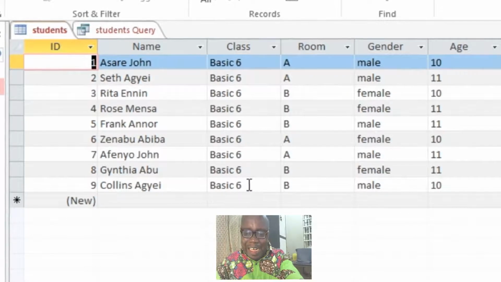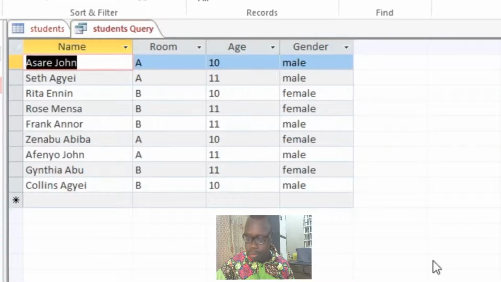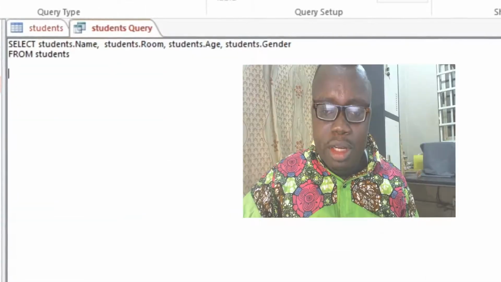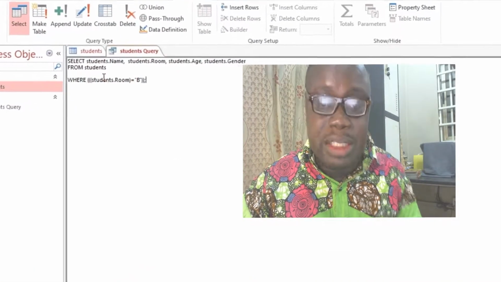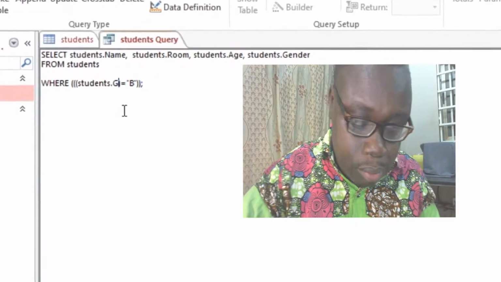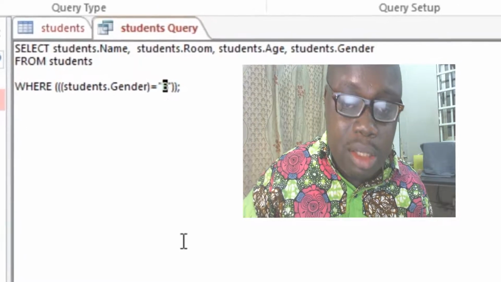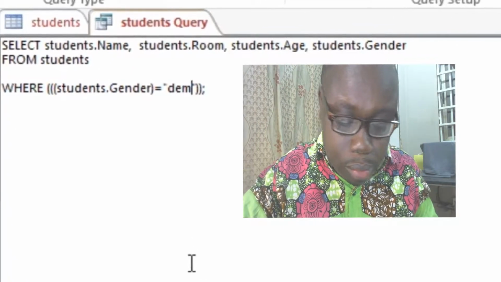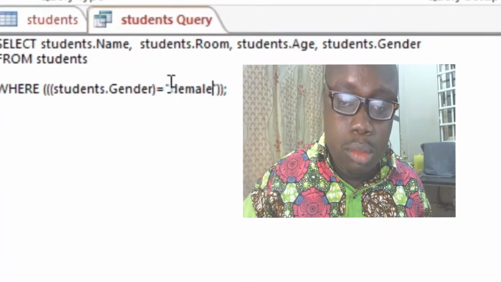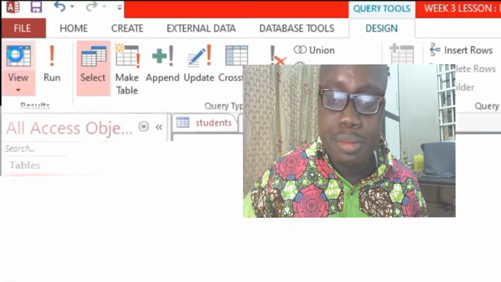Okay, where the gender equals female. Let's try that one and see. So I'm bringing the where statement. So student.gender equals female. So female. Good. Now let's see.